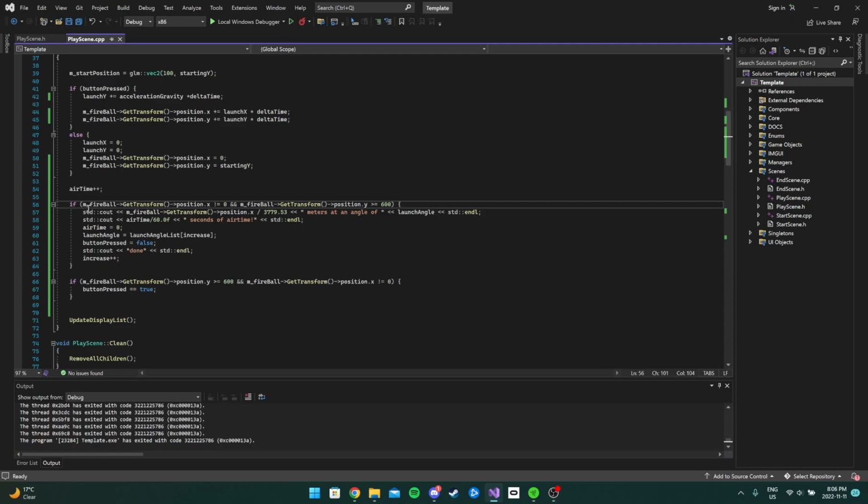So, first, it takes the fireball distance and then divides it by this number here. And this number here is the pixel number. So that's when it divides it by that, it turns into meters. And then I'll say meters at an angle of launch angle. And then airtime is divided by 60 to turn it into seconds, and then seconds of airtime. Airtime gets reset to 0. It also gets reset to 0 when you press space.